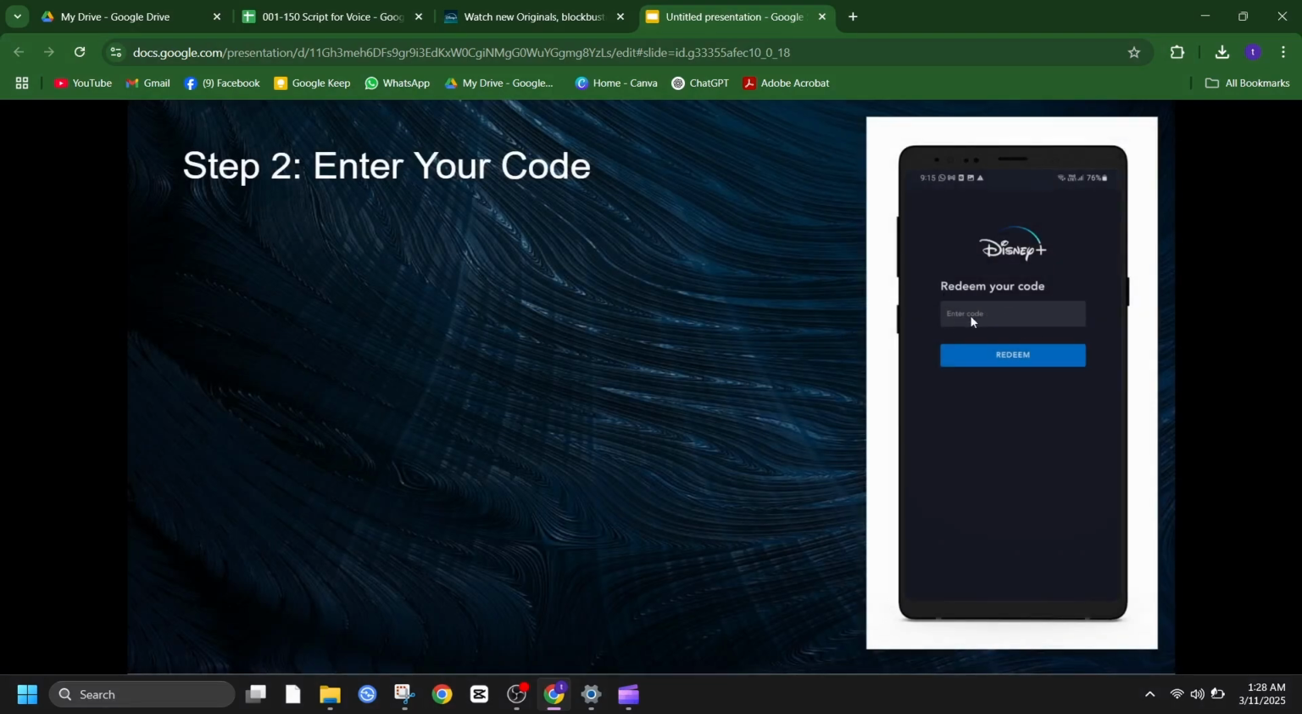Step 2. Carefully enter your Disney Plus code exactly as it appears on your gift card or voucher. Make sure to check for any spaces or hyphens, as this can cause errors. Once you have entered the code, click the redeem or submit button.